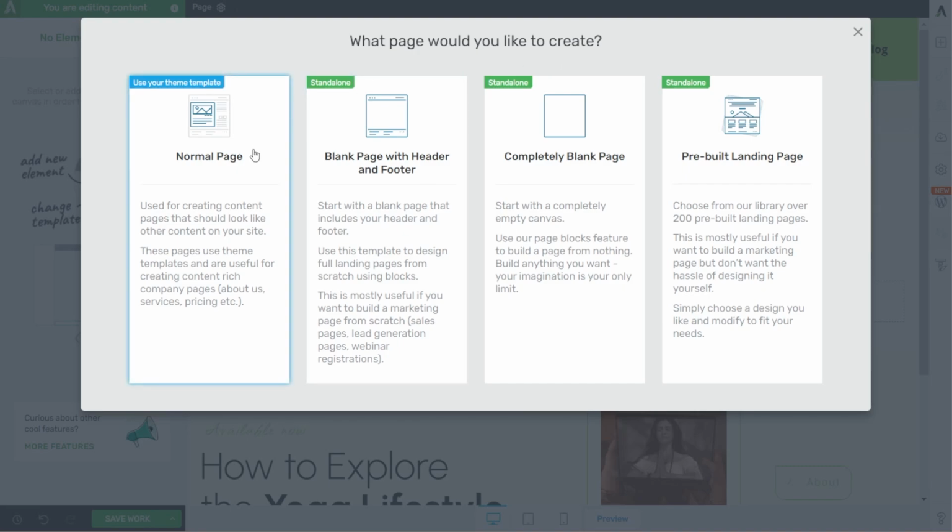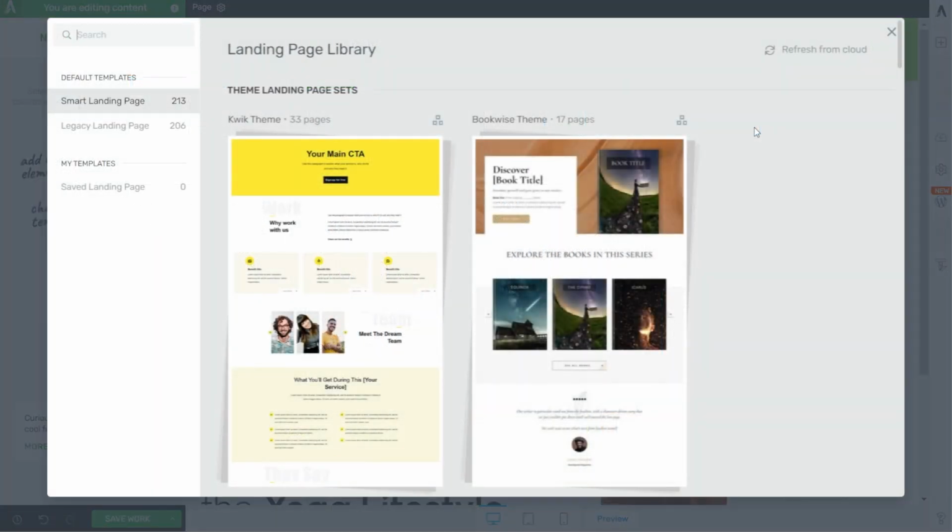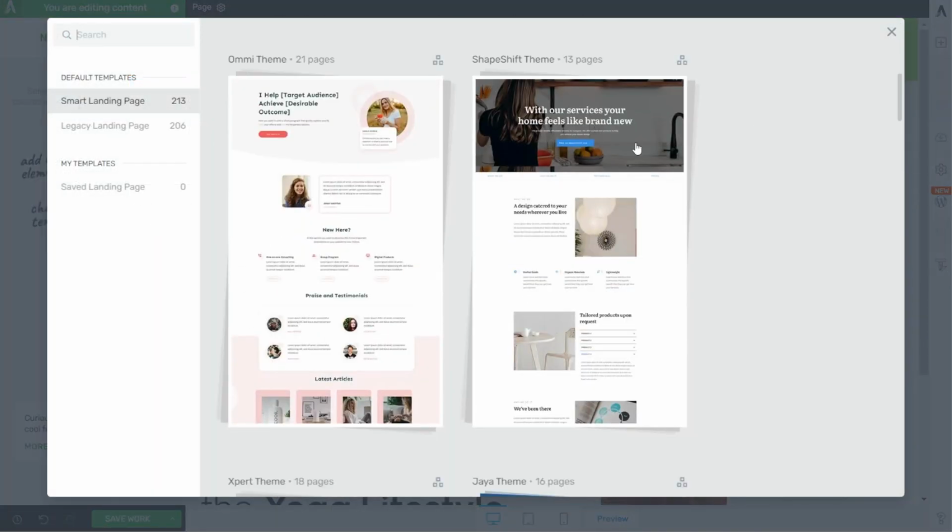We can create a normal page that matches the content on the rest of our website. We can go with a blank page with a header and footer, or a completely blank page. And lastly, a pre-built landing page. Let's go with this option. Here, you can choose a professionally designed template from the landing page library. For this example, let's go with this one here.